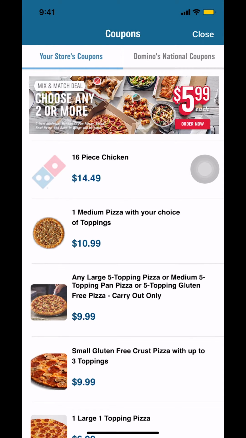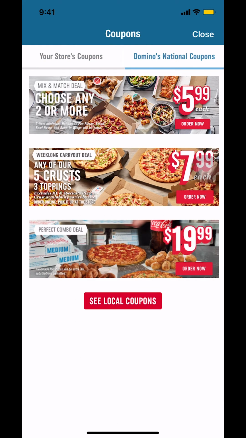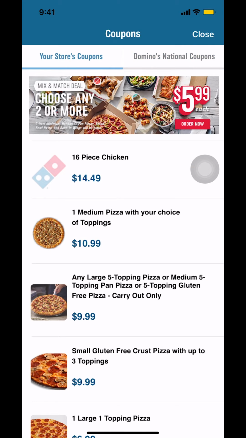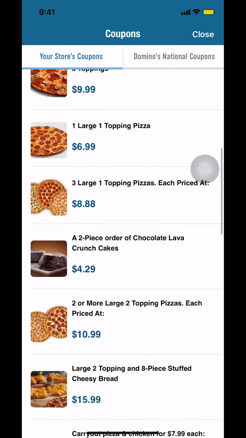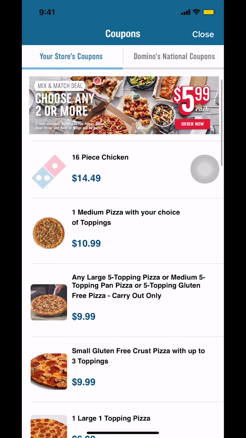Now you have two options for finding great deals. If you look on the upper right hand corner where it says Domino's National coupons, you can look at nationals or you can look within your store, and you can scroll down, and that's how you find deals on the Domino's Pizza app.